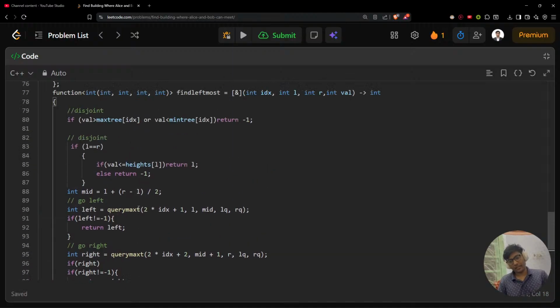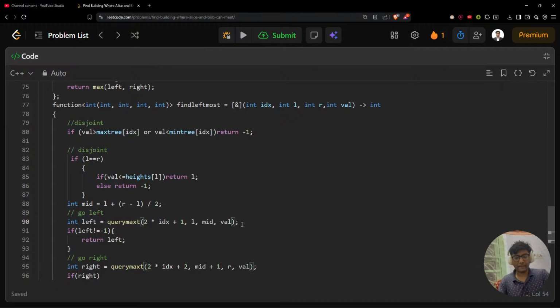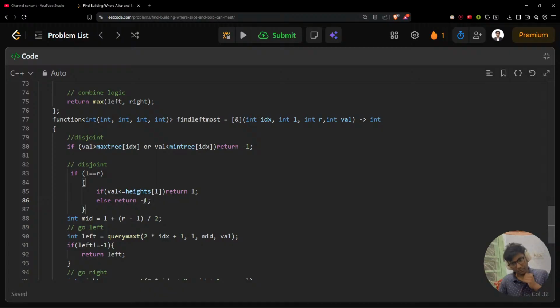I guess this should work. L to y plus 1, L made, and then in place of LQ and RQ, we have possible. This should work, I guess.